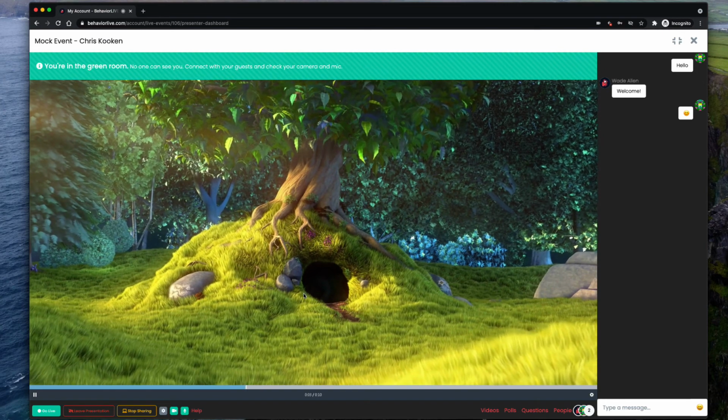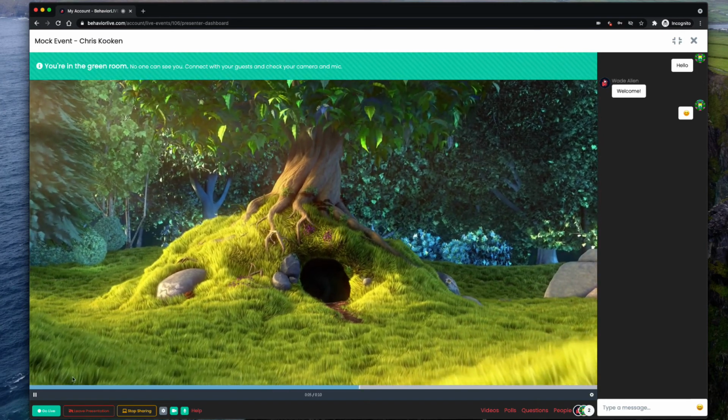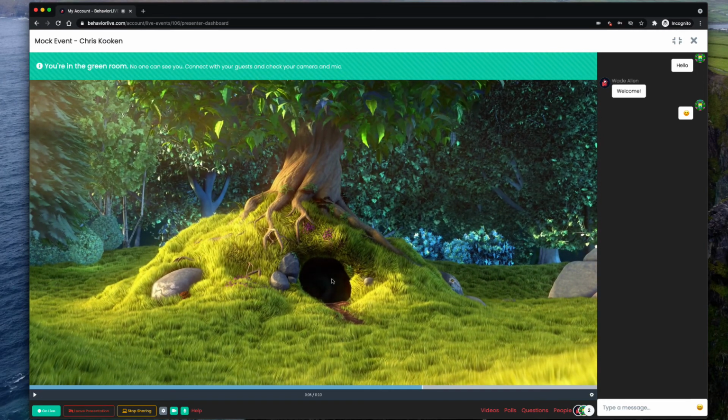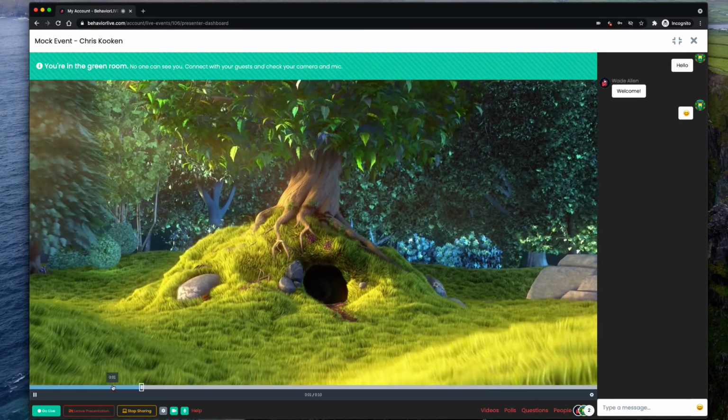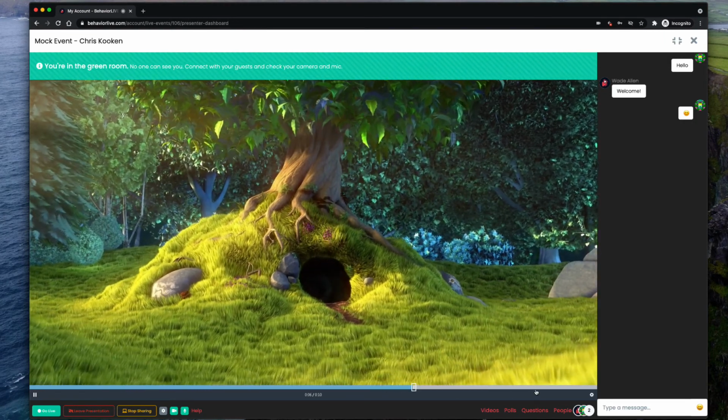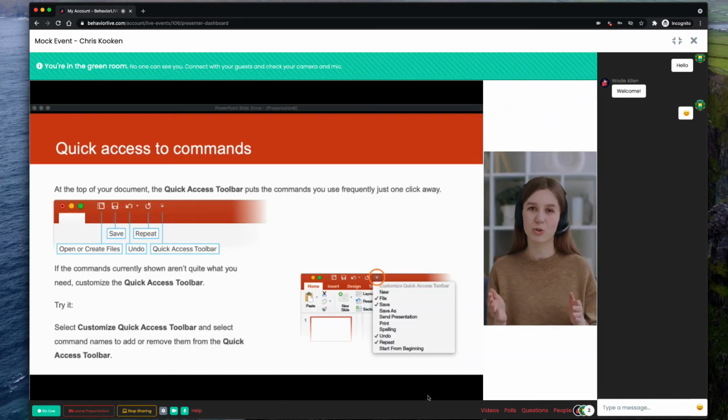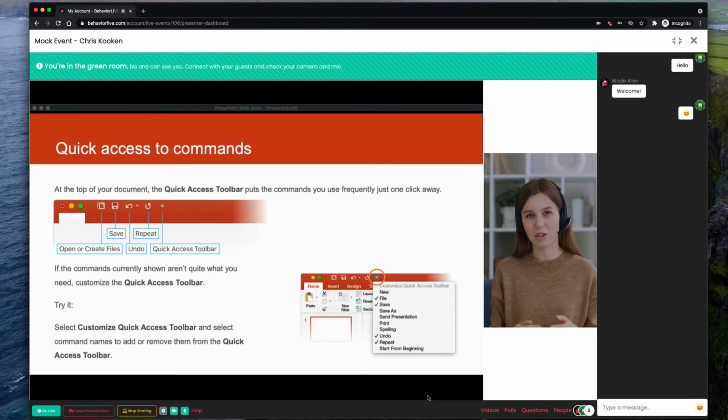The cool thing is, if I get to a point where I want to talk about it, let's say I want to talk about this hole right here, I can pause it, and I can start talking and say, oh, you see the little bunny sleeping inside that hole. And then after I've pointed that out, I can click play again. I can also rewind, fast forward, and as soon as the video gets to the end, it'll automatically go away, and my video feed will come back to the end users.